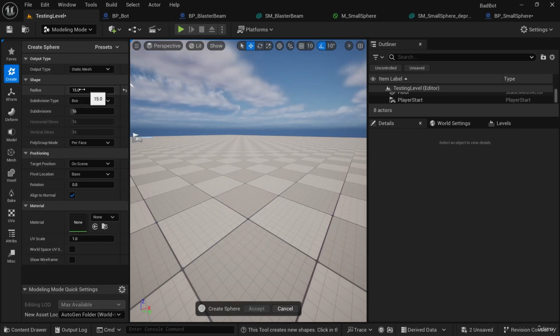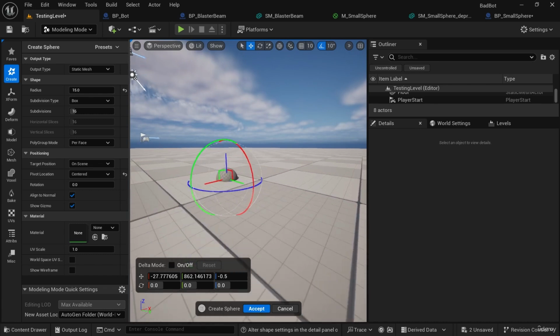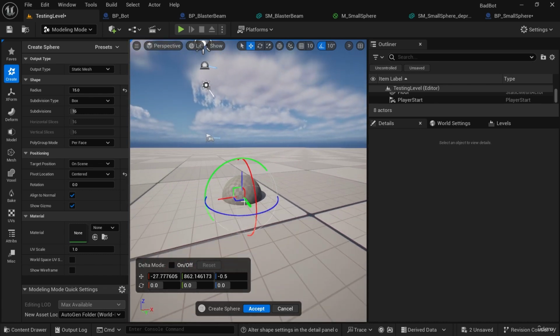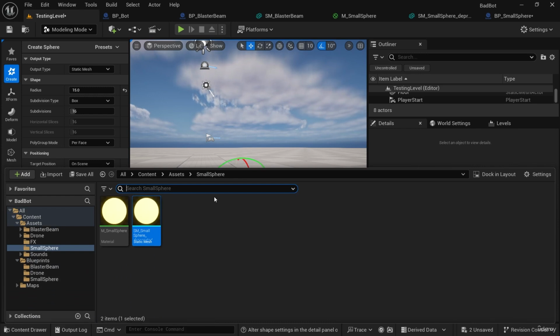The radius is 15, that's perfect. But for pivot location, instead of base, I want to use centered. And now if I go ahead and click in the world, I see that it's halfway in the ground because we're snapping to the ground according to the pivot point, which is the center of the mesh. Now I have an opportunity to use that new asset location. I can use the current location because I'm in Assets, Small Sphere.